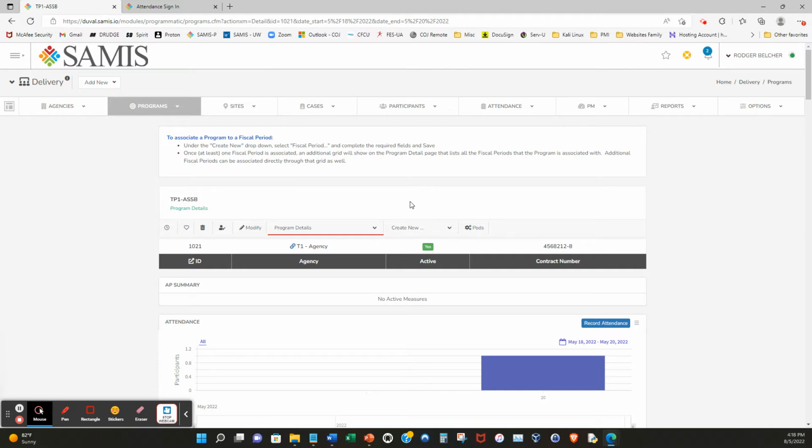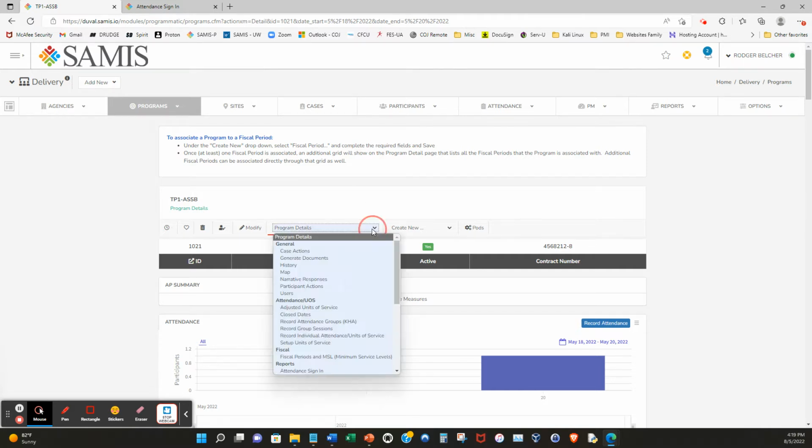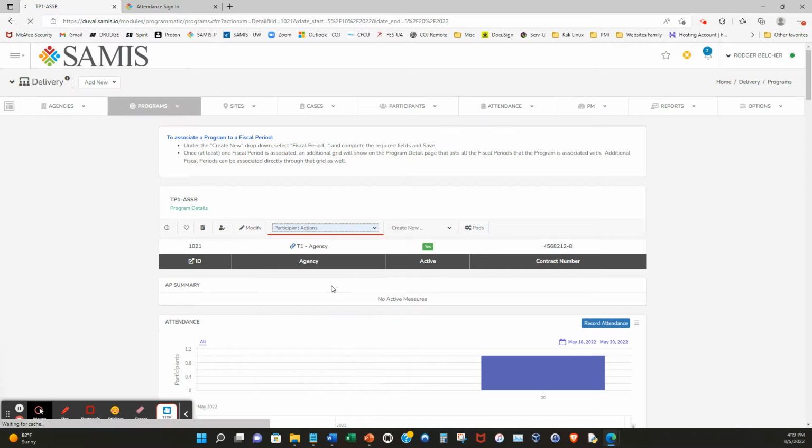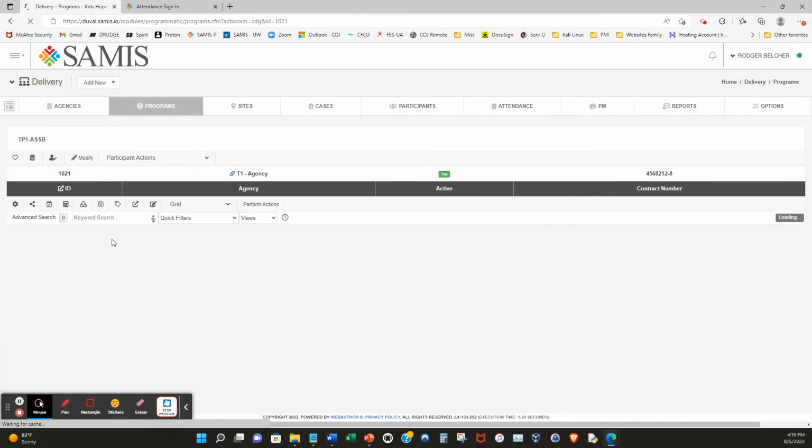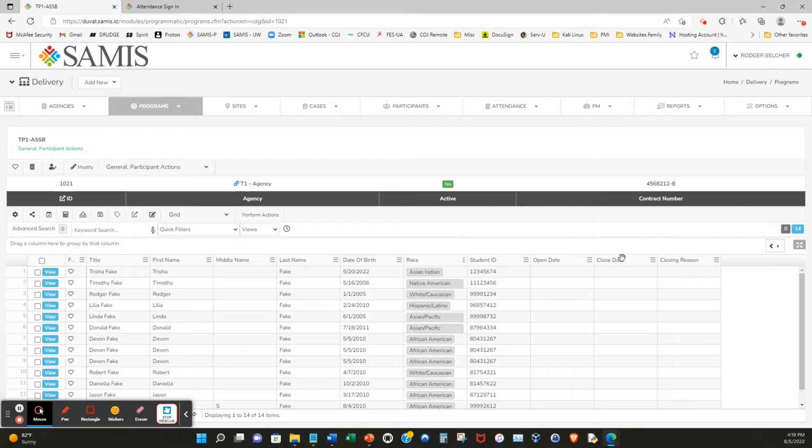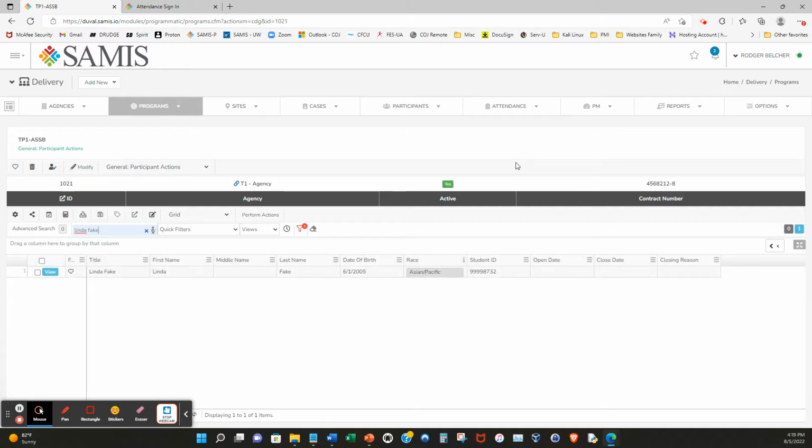The first thing I want to do is get to the participants action grid. So I choose that from the drop down list. And now I'm down on the bottom of the program page where all of the participants are listed. Now I can see Linda's record there, number 5. But again, to demonstrate how to find a record, let's say that I couldn't see it, and because there were hundreds of them, I just pull it up like that.